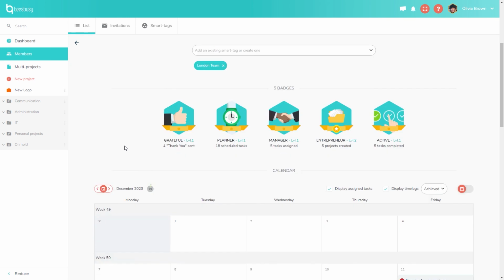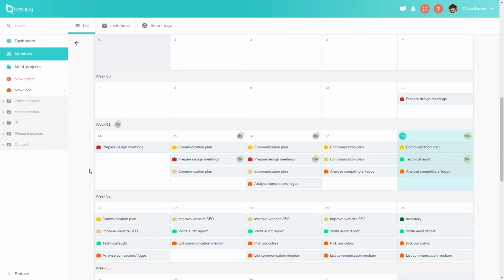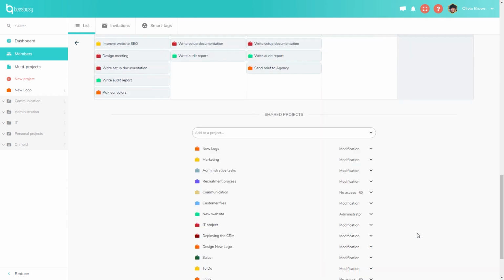Here you can also see a calendar for the member, where you can see all their tasks by day. You can also see their availability here, which is a feature that uses time management. You can see the task here and how much workload is planned for each task. Here at the bottom, you can see the shared projects. It means the projects that you have shared with this specific member. You can change the access rights here, or you can even remove the member from the project if you want.